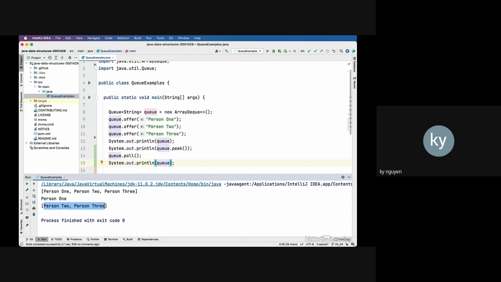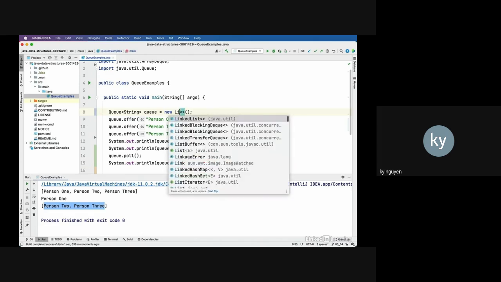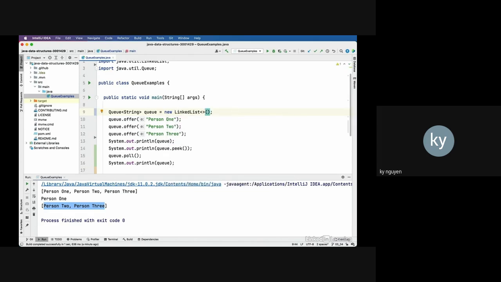Now, I could actually change this ArrayDeque class to some other concrete implementation. For example, I could change it to LinkedList. So let's change it to LinkedList. And I don't actually have to make any changes at this point. If I run it again, I can see the output's still the same.